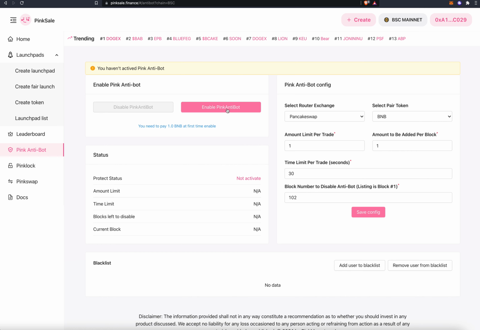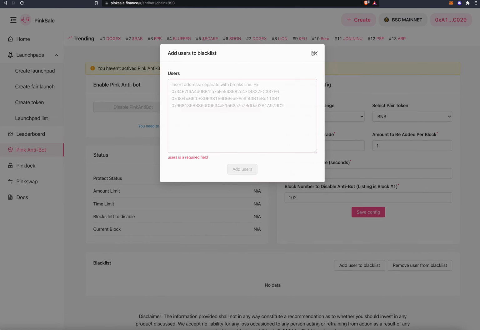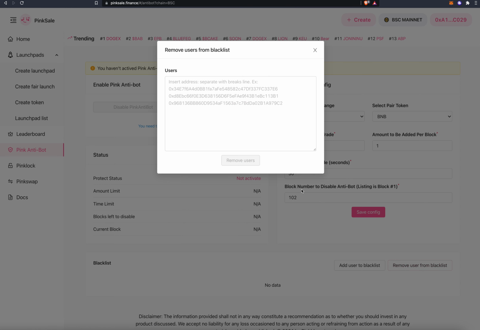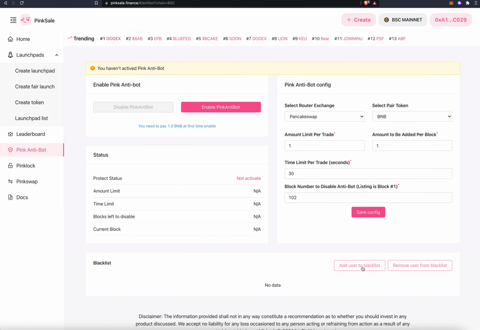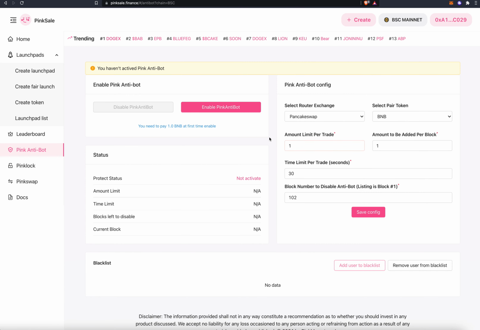But even before we do that, or after, if we have a list of known sniper bots, we can just click here, add user to blacklist, and insert them all here. And then we would click on add users. Same thing if we want to remove users from the blacklist. We can just click here, insert the addresses, and click on remove users. Now the addresses that are added to this list will not be able to trade at all.